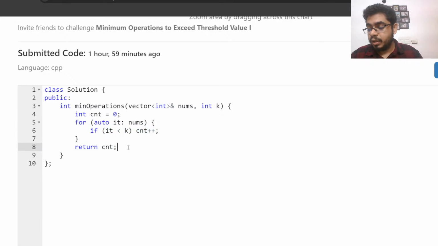So a simple brute force code, just one loop over the array, counting the number of elements that are smaller than k. If I talk about the time complexity, this is going to be O of n only. We have just one single loop, so O of n, and we are not using any extra space, so O of 1. So O of n time, O of 1 space. I hope this is clear to everyone.